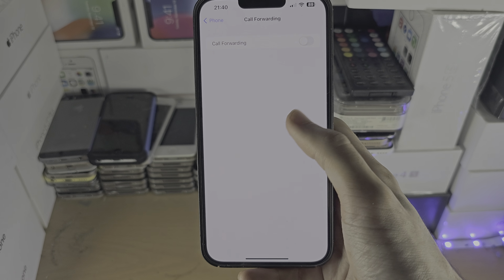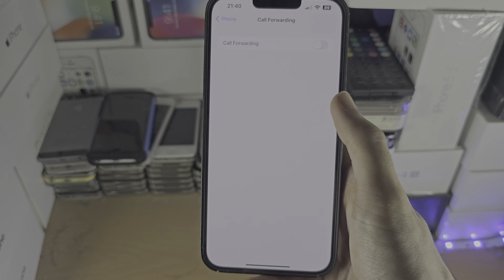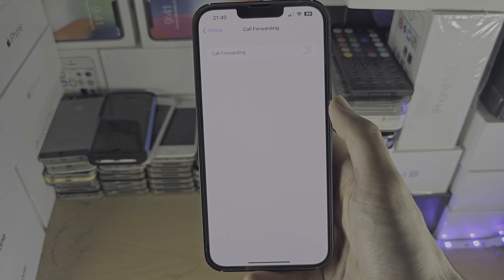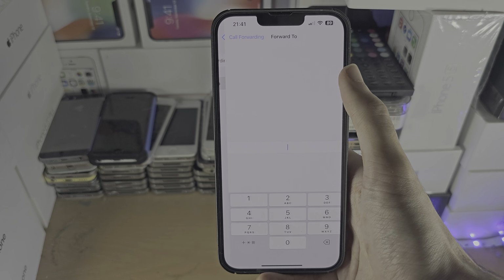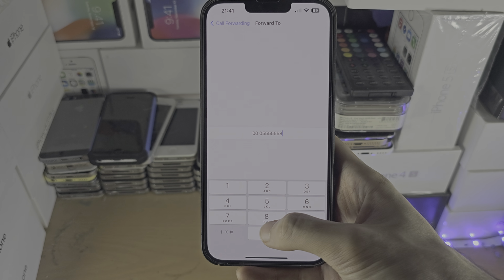If it doesn't, again, you just go out and back in, try that for a minute. If that doesn't work, you try again in 10 minutes. And then from here, you can actually use the call forwarding feature.